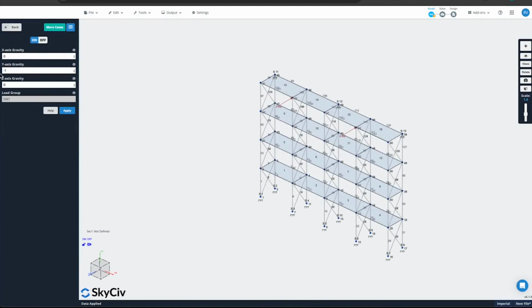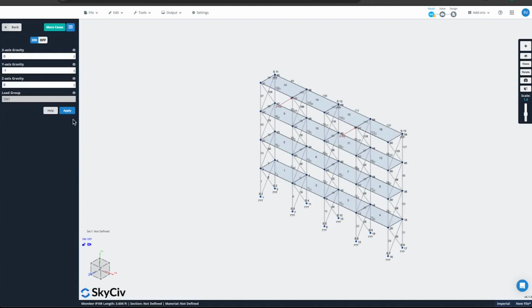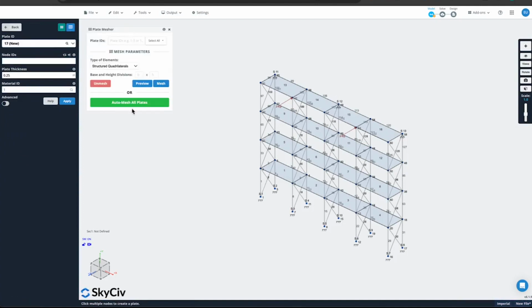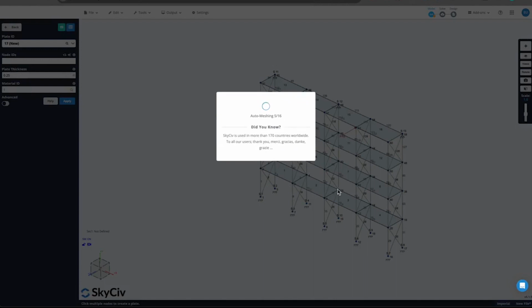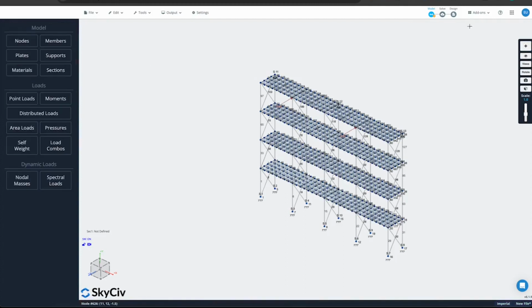Make sure this is turned on. Again, negative Y direction, which is what we have as the up and down in the vertical axis. Okay. Apply, go back. And last thing I need to do is just for these plates, I'm just going to auto mesh them. And now this is done, I should be good to go to solve my model.